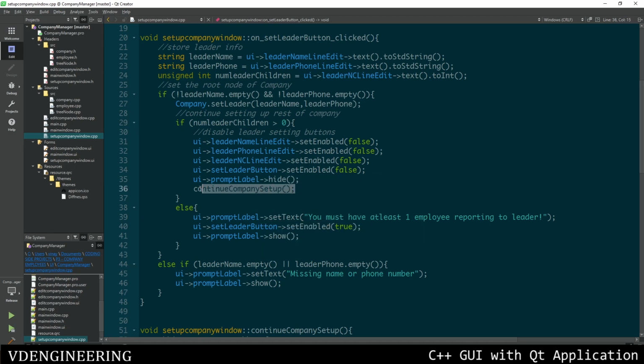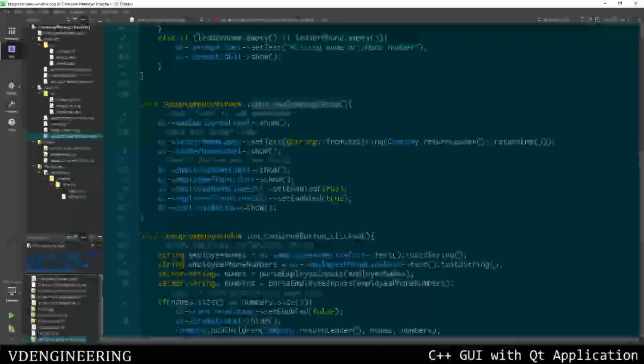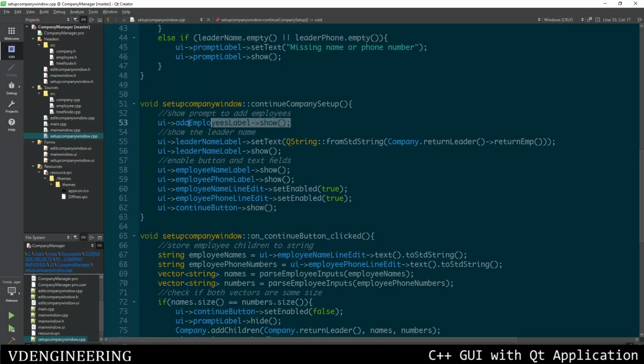So I'll call in my continue company setup method. So this method will lead to this one here, which is right down there. So here I'm enabling a bunch of buttons to show the employees and so on. And this just enables things. It doesn't actually interact with the backend, except this one method here that returns the company name of the CEO and then sets the text to that.